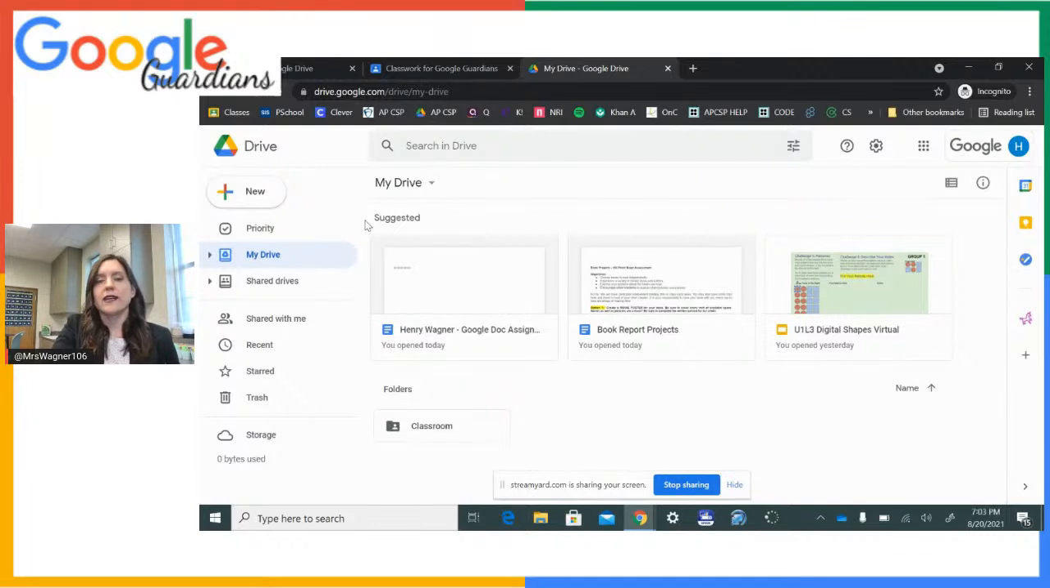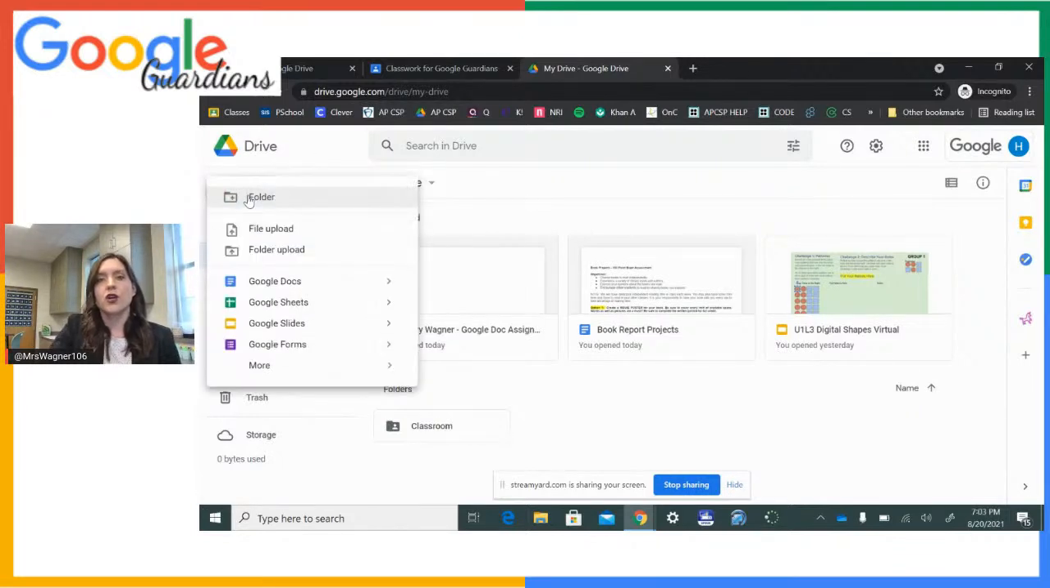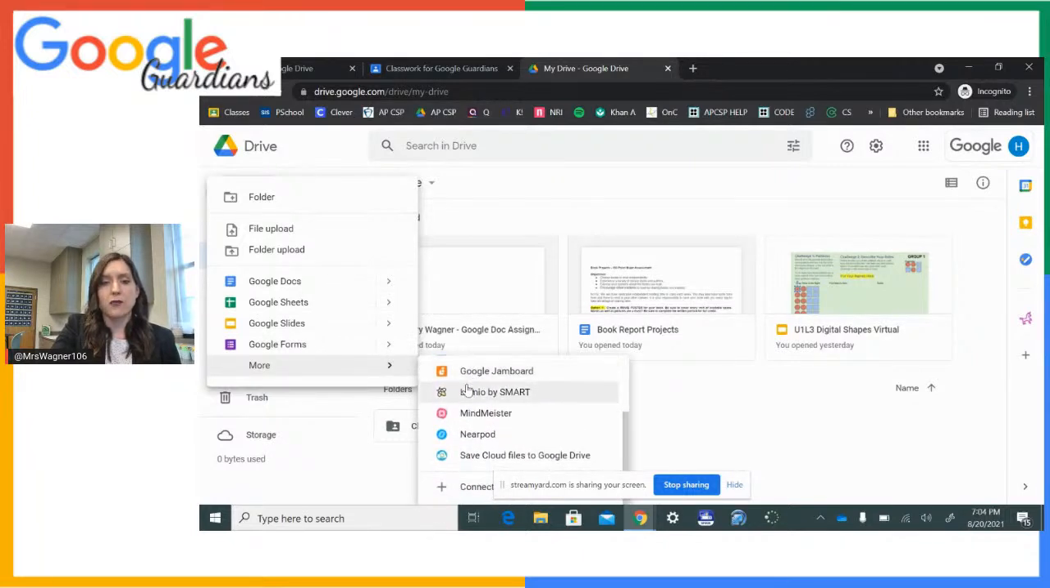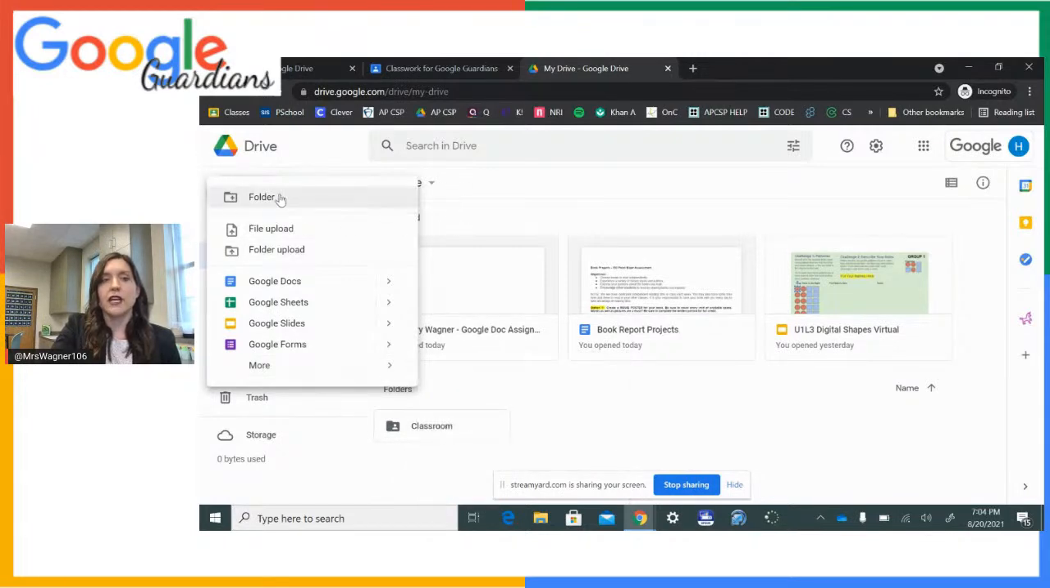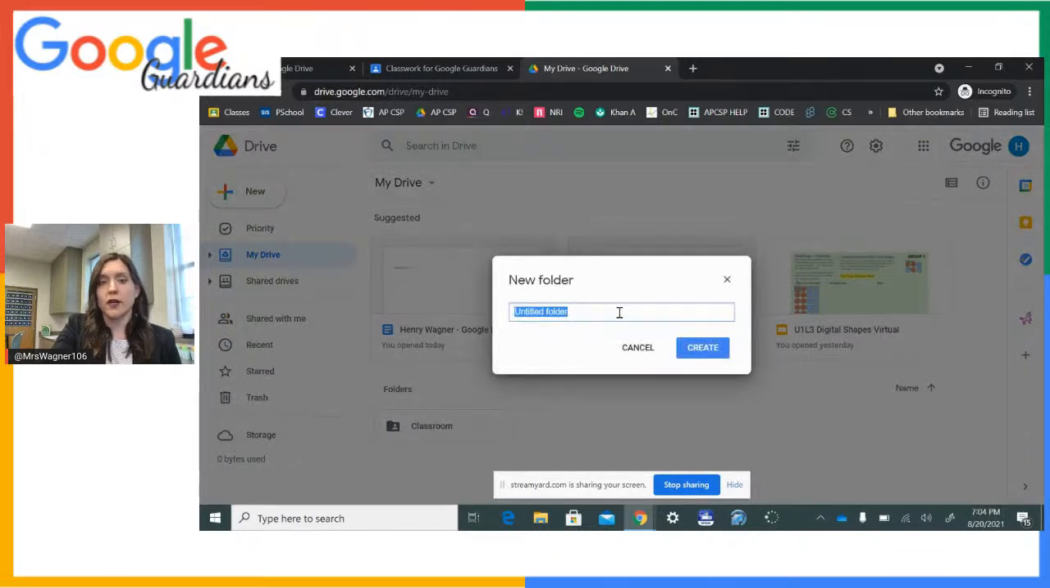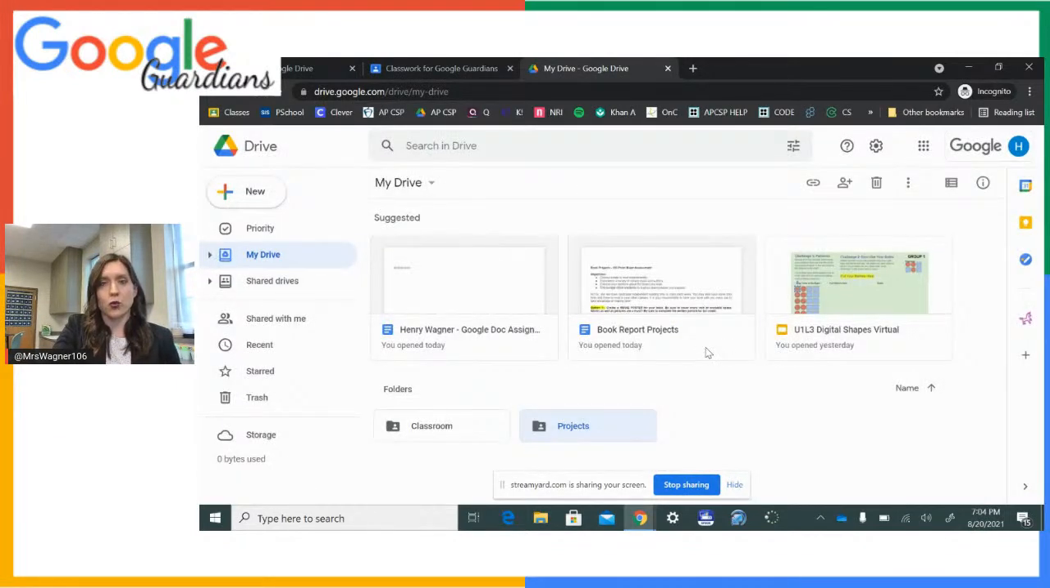Let's take a look at how we can navigate around our drive. If you see your menu here on the left, you have the option to create new files for your drive. You can upload files from your computer, or you can simply create a new Google Doc, Sheets, Slides, Forms, any of your Google applications that allow you to create files. You can create a new folder to keep your student organized. You might have projects that they're going to be working on and you want to file them all in the same folder.